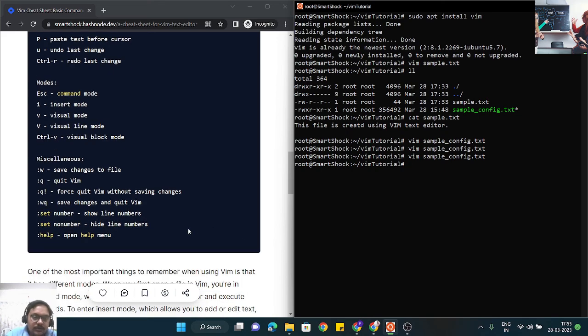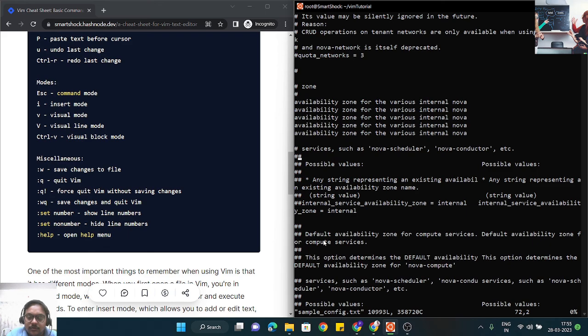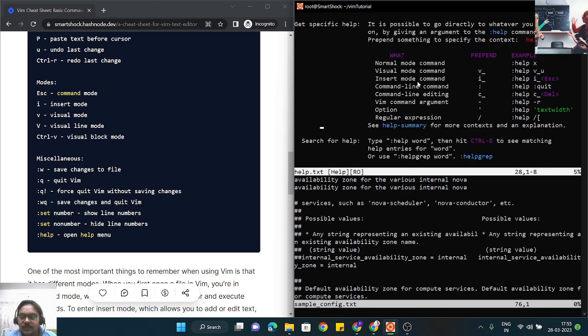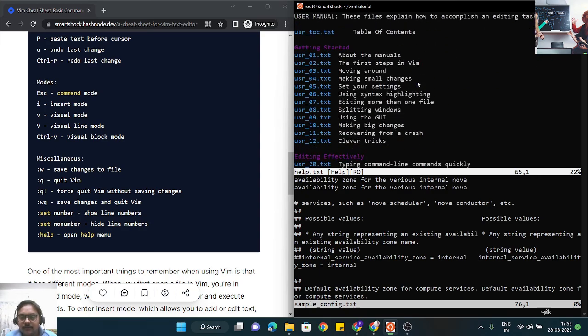So this was it with respect to the Vim cheat sheet. The one last thing we are left with is the help command. When we enter the Vim editor, we will be in the command mode. If we just type help, we will get the help section here. Here you can see all the things which we saw earlier. This will help you find all the commands which can be accessed inside your Vim editor.